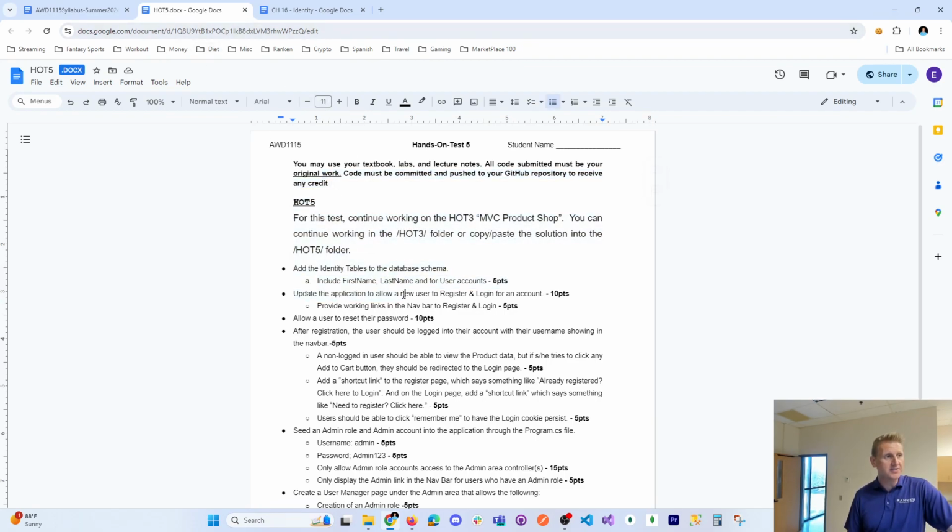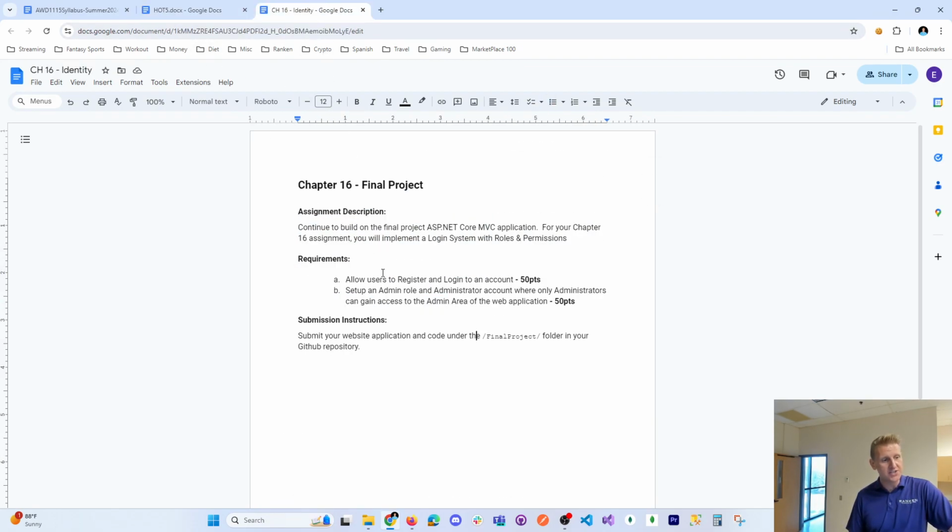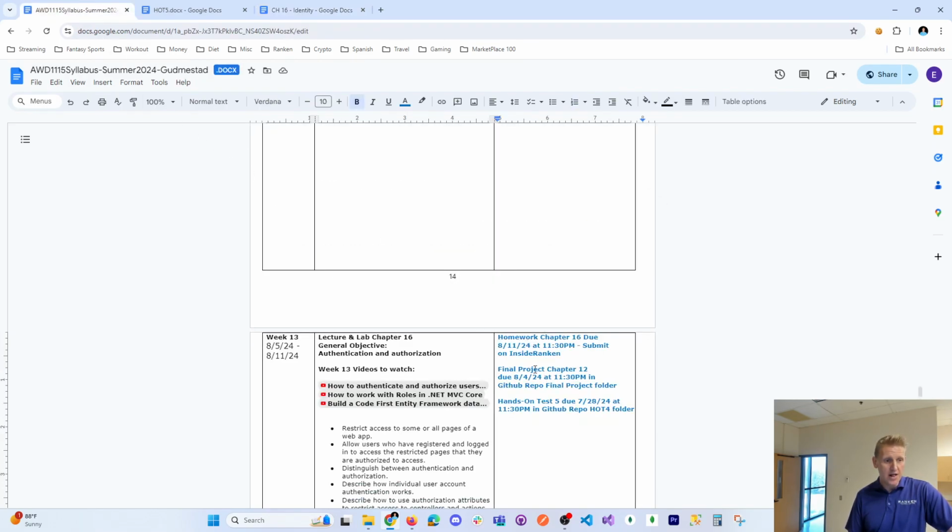And then once you're done with hands-on test 5, the final project is really easier. It's a slimmed down version of allowing users to log into an account and locking down your admin area in your final project. And so those are the 3 things that are due: the written test, the hands-on test. I'd probably do that second, because then that really makes this third one pretty easy, I think, of adding that to your final project.